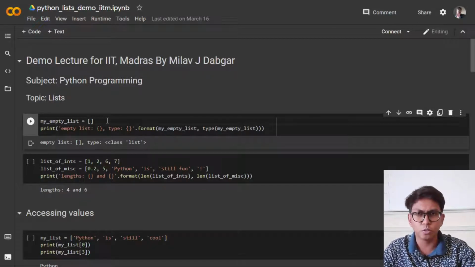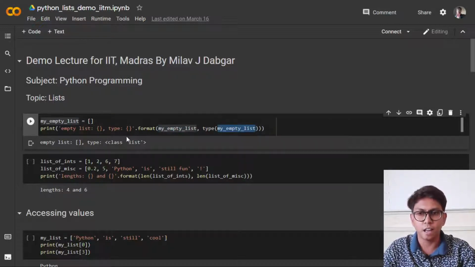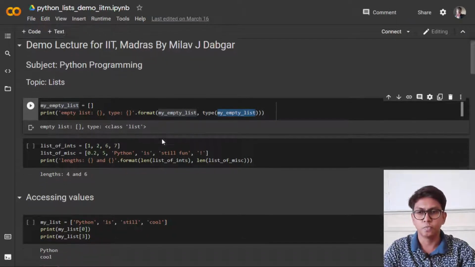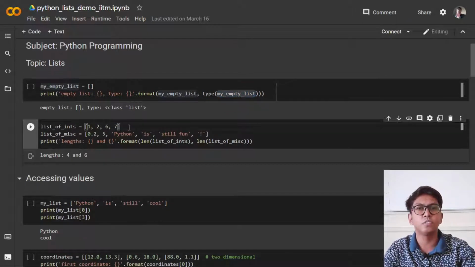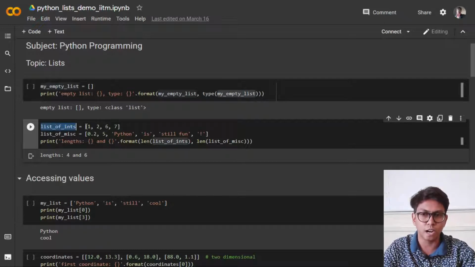Okay, so we are going to use an empty list, and when printing the variable name and type of it, we get something like this, that is an empty list and the type is class list. Now if you want to initialize it with some values, then we can do something like that, that is list name is equal to, and then comma separated values in the square brackets, there is 1, 2, 6 and 7. So this particular list will have 4 members and the members are all integers, which is 1, 2, 6 and 7, the length of which is 4.